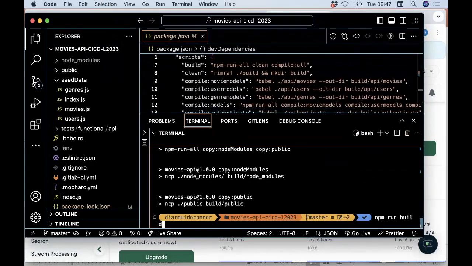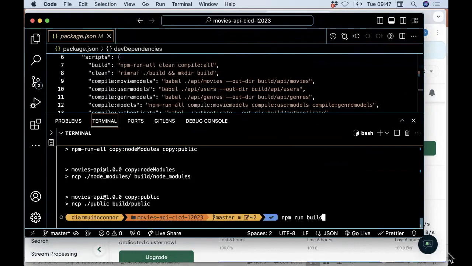I'd like to be able to run this command: npm run build. I'd like to have a script called build in my package.json. And what I want the build script to do is to create that build folder structure that I showed you a few moments ago.